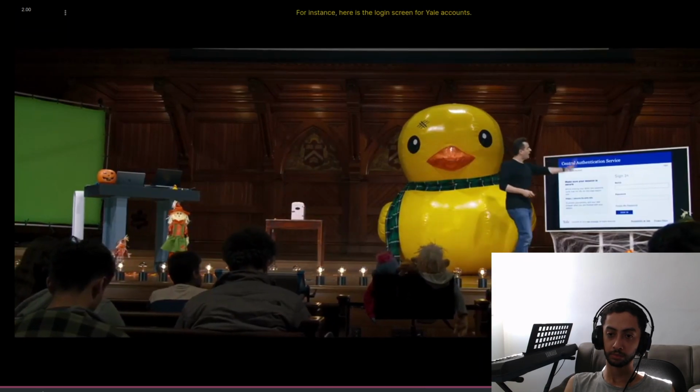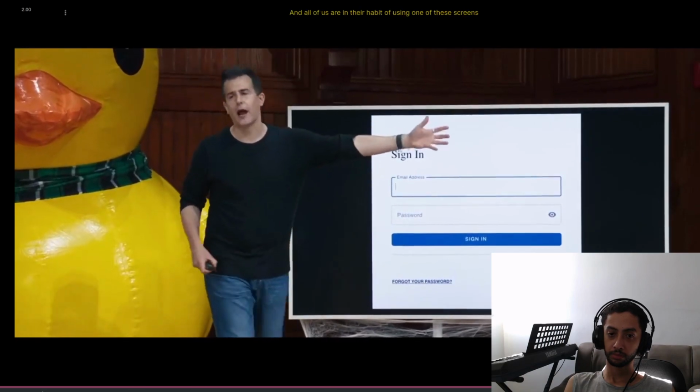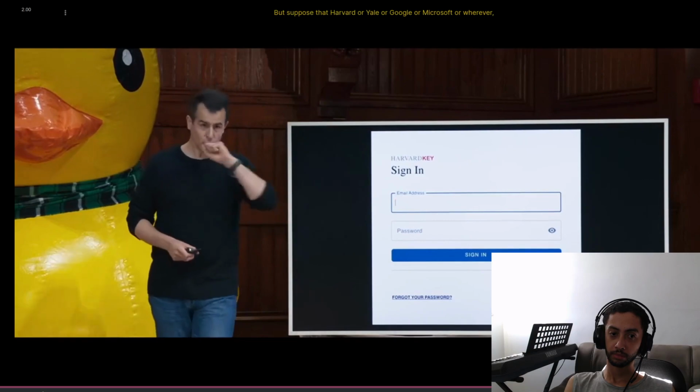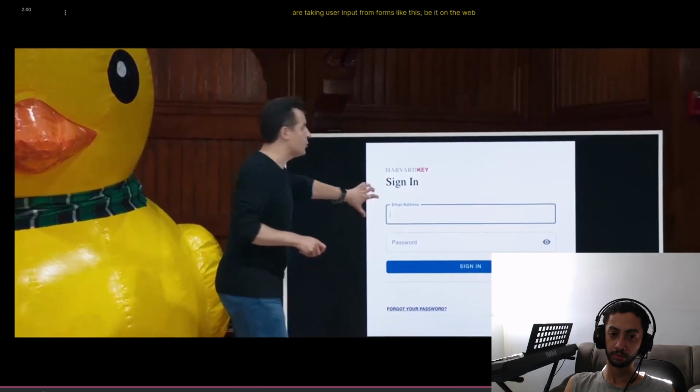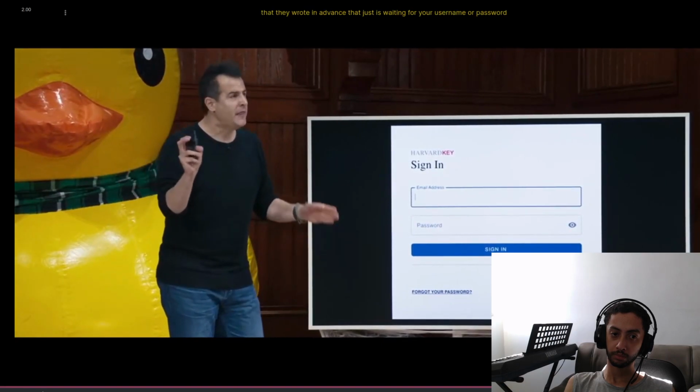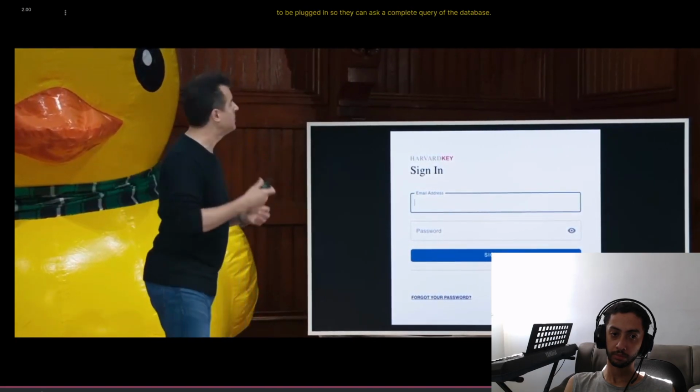For instance, here's the login screen for Yale accounts. Here's the comparable screen for Harvard accounts. And all of us know how to use one of these screens or something similar. You're often asked for a username or email address and a password. But suppose that Harvard or Yale or Google or Microsoft or wherever are taking user input from forms like this, be it on the web or on a mobile app, and they're just plugging your input into a SQL query that they wrote in advance, that is just waiting for your username or password to be plugged in so they can ask a complete query of the database.